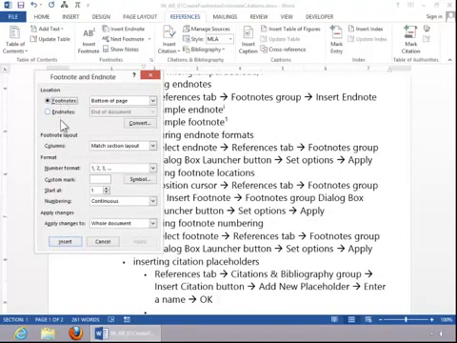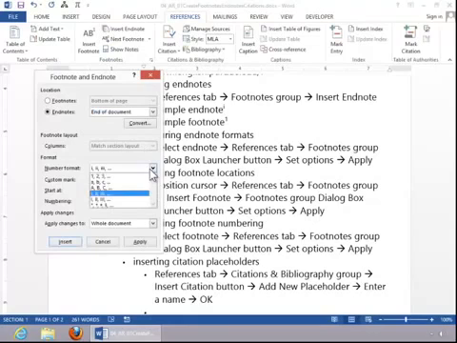Choose the one that you wish to modify. For footnotes, the location can be at the bottom of the page or below the text. You could also choose similar options for endnotes. You can put them at the end of the document or at the end of the section. You can change the numbering format.